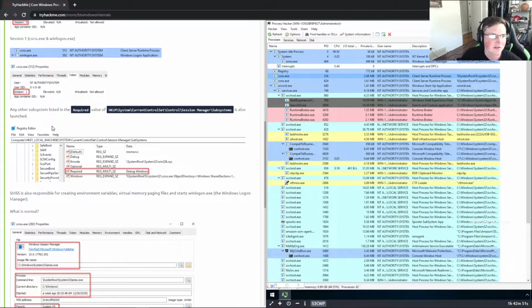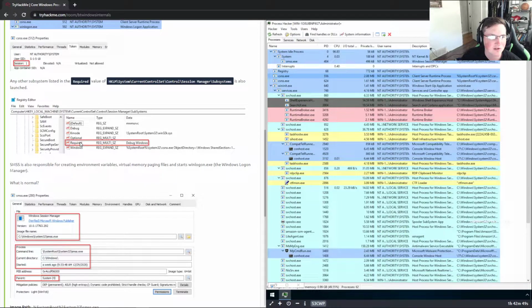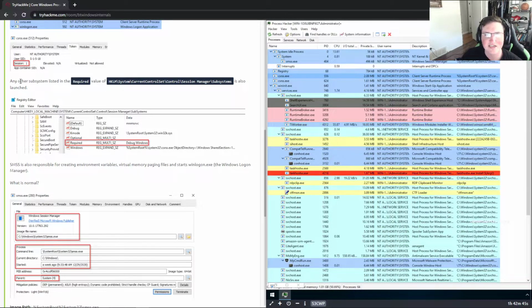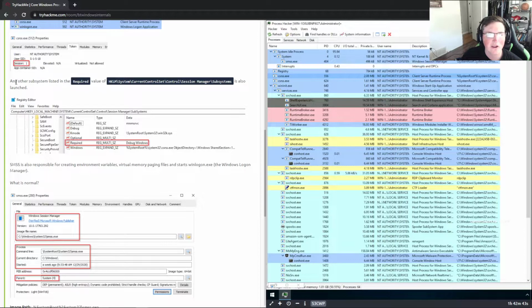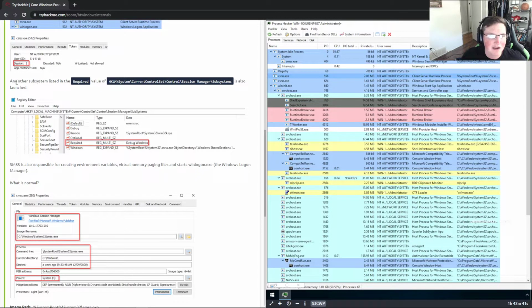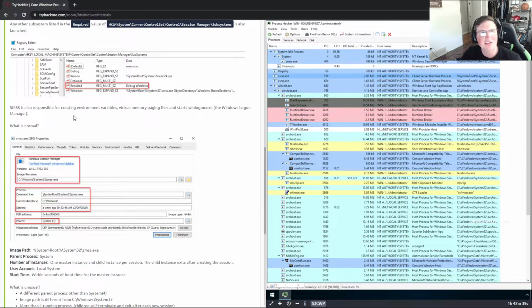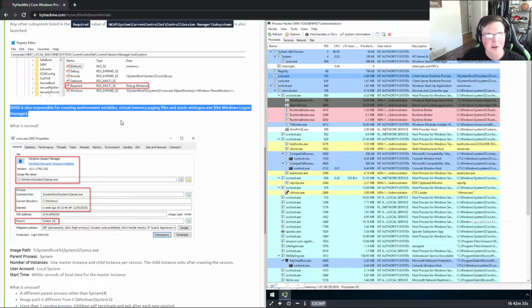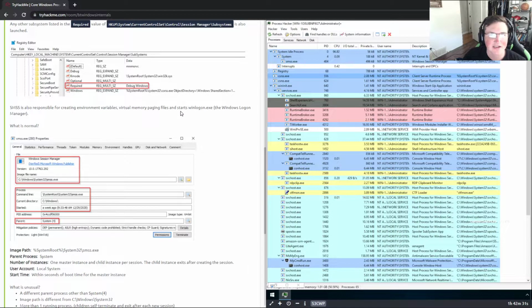So you can see here, they're actually showing you the actual registry editor and things like that. We're not going to dive into registries here. It's way beyond the scope of this box, in my opinion. But you can see it kind of tells you what each one's for. So SMSS is responsible for creating environment variables, virtual memory paging files, and starts the WinLogon process. So this should start before you log on.